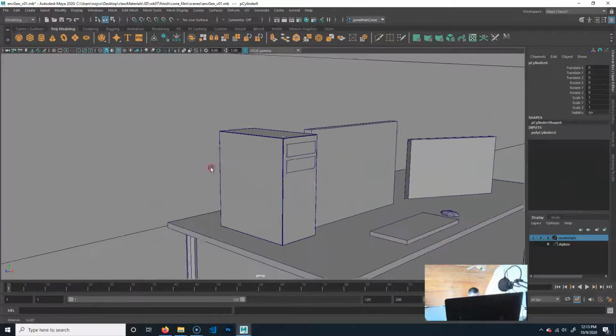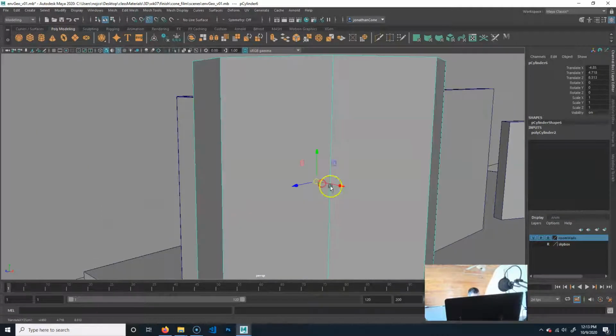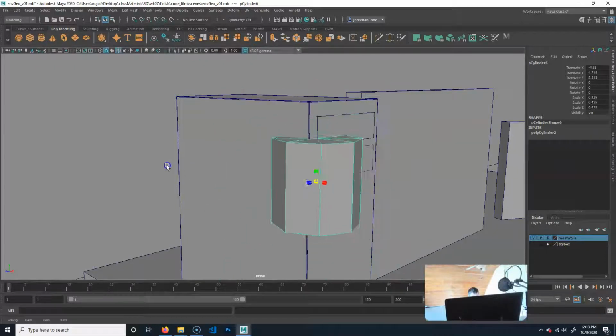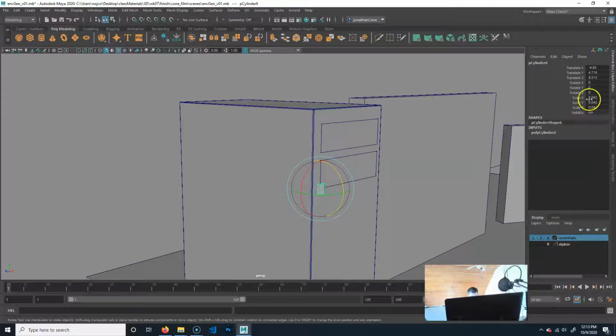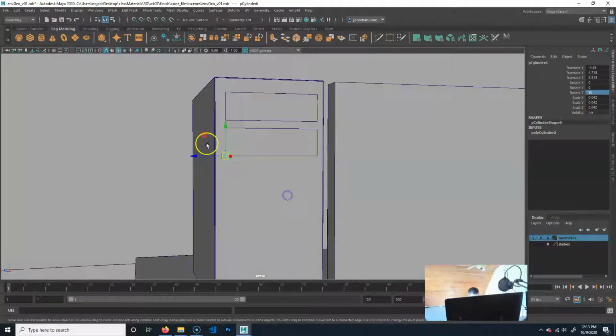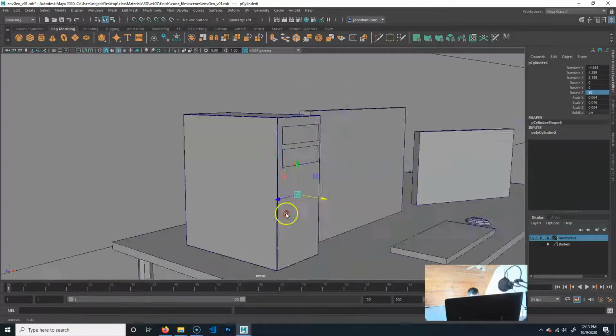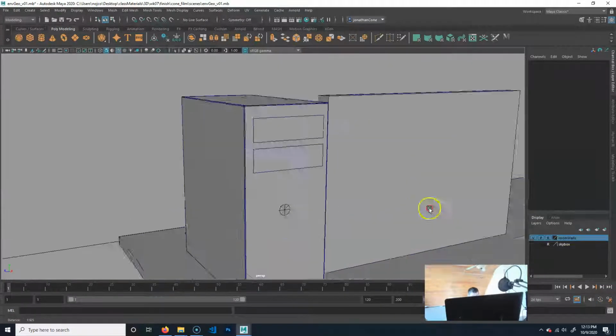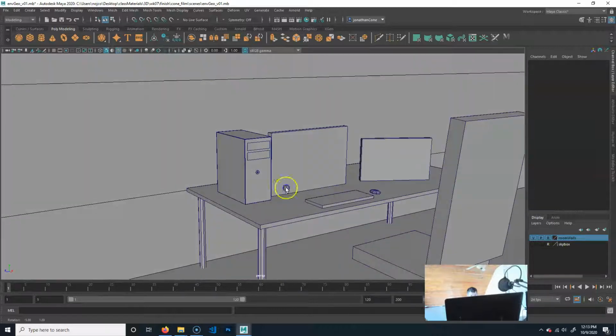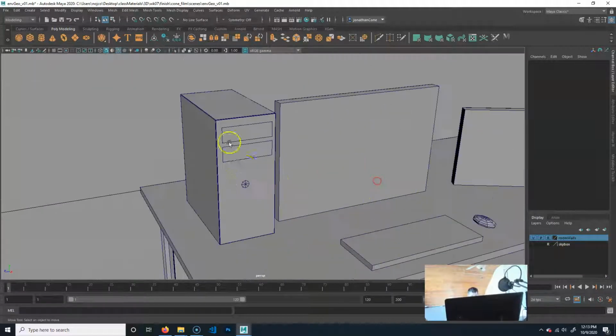And again, I'm just going to hold V, and let's scale this down. And I'm going to rotate it 90 degrees on Z. Okay. And I'll just put it down here. And I'll just scale it up. Maybe scale it a little bit thinner. Push it in a little bit. Okay. So we'll call that good. It's not great, but it's good enough for a sort of idea of what this would be.